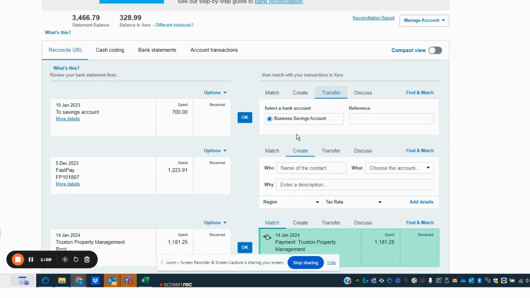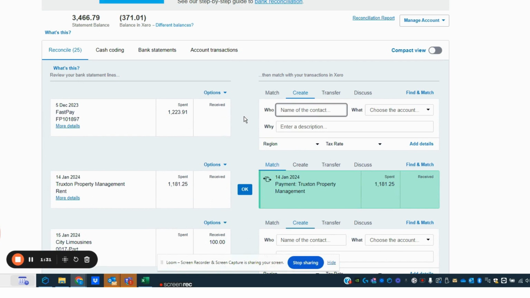Now, because in Xero demo, they only have one other bank account set up, the business savings account, it's automatically selected that one for us. You might have different bank accounts in Xero, in which case you'd have different options here, and you just select the correct bank account. So Xero's already selected it for us. We just click OK, and that creates a bank transfer between the main account and the savings account.